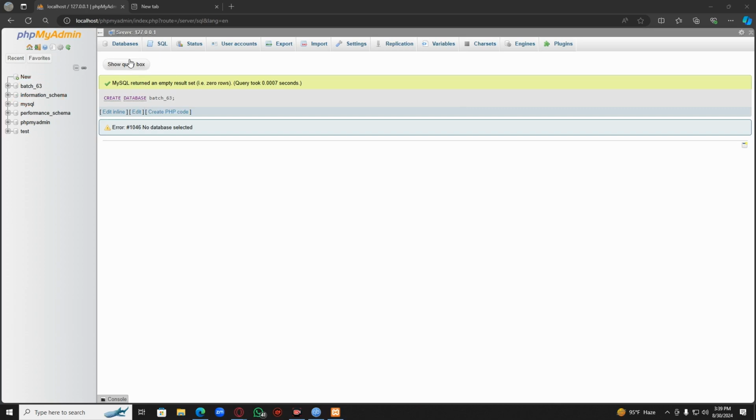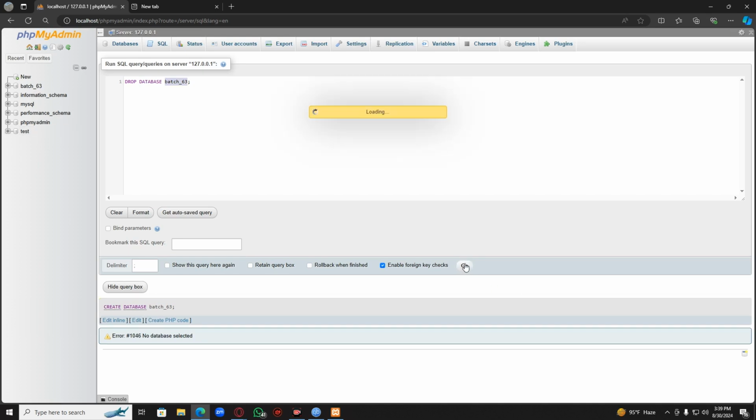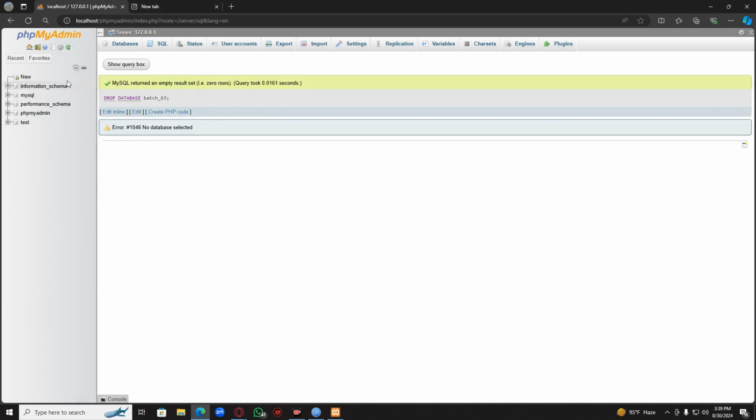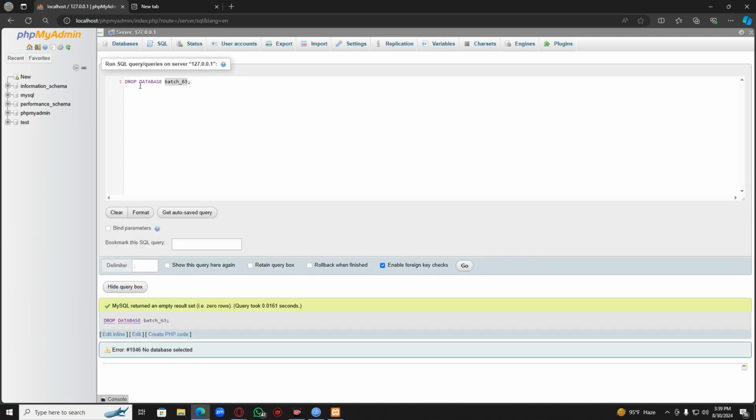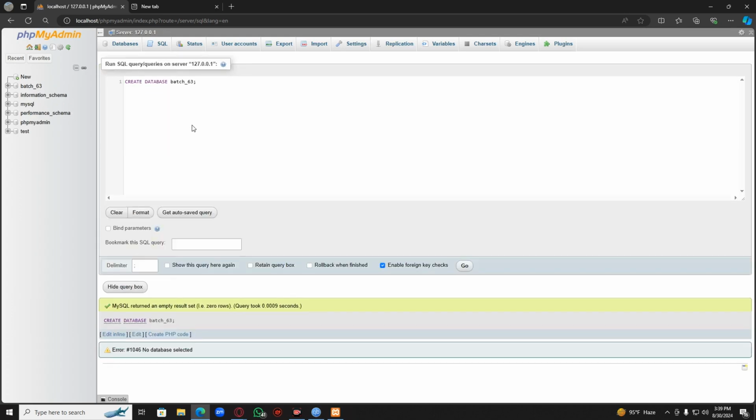The next thing we can do is drop database. We have just changed the create to drop. So by using drop and the database name, we can actually remove the database from our admin panel or local server. So see, we have no more batch 63 database. To continue our further lab assessment, we have just created the database batch 63 again.